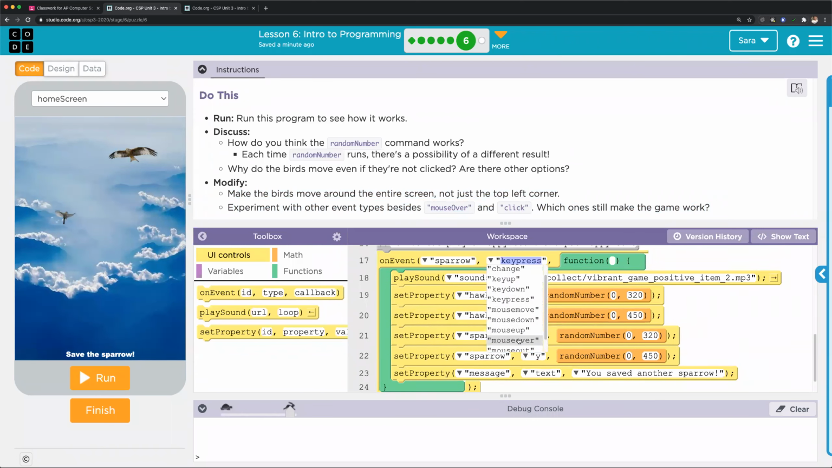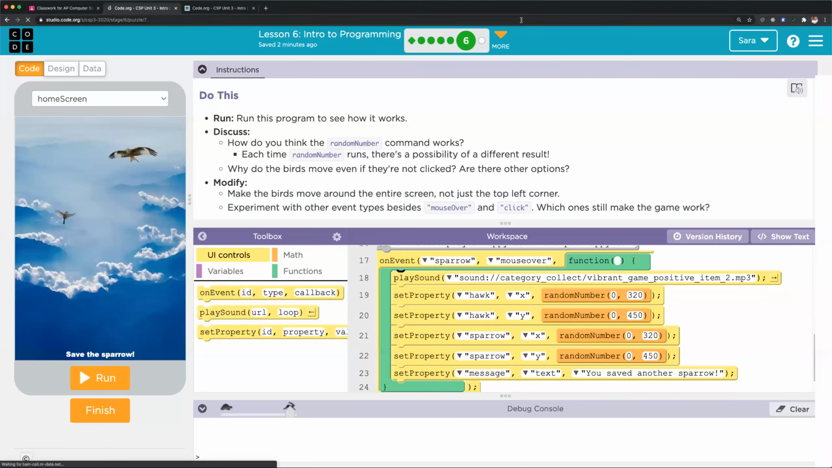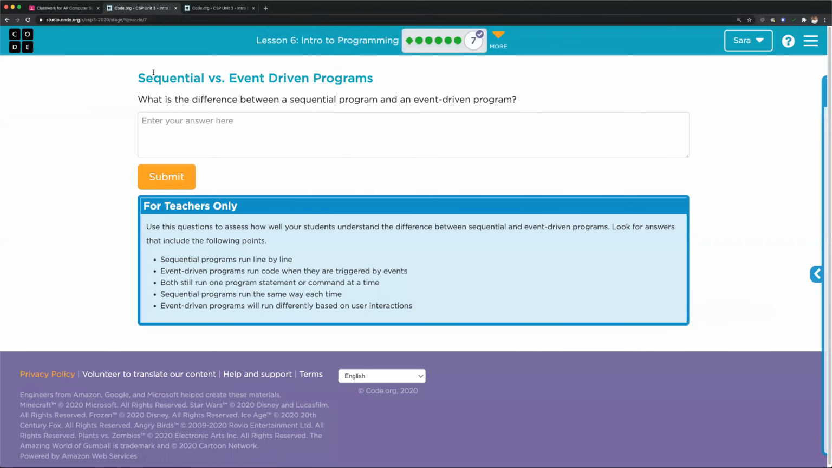And if you didn't get a chance to make those modifications, it'll be in the video that's posted after class, which is the Zoom recording. So I'm going to go ahead and click finish. And let's go ahead and work on our last thing for today, which is the check for understanding question.